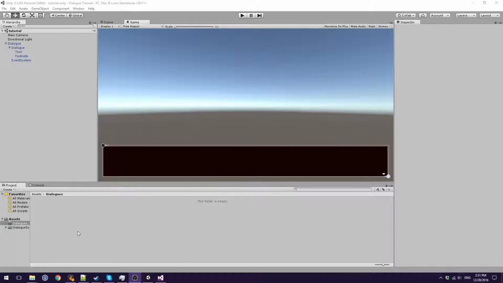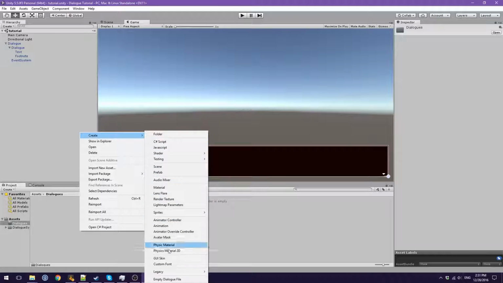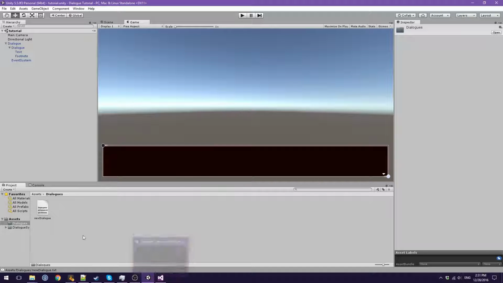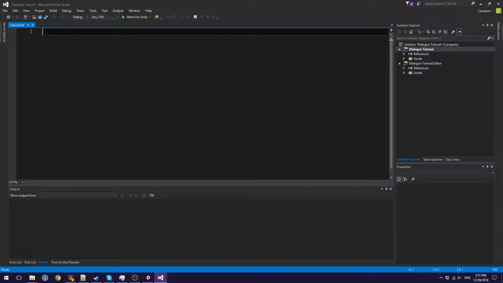So to make your own scripts in the dialog system, you go right click, create an empty dialog file. And I'm going to rename this to tutorial. This will make a new code file. This looks like it'll be complicated, but it's not. All we're really dealing with is the regular text file, which you can open up in any sort of Notepad or Notepad++ or what have you.